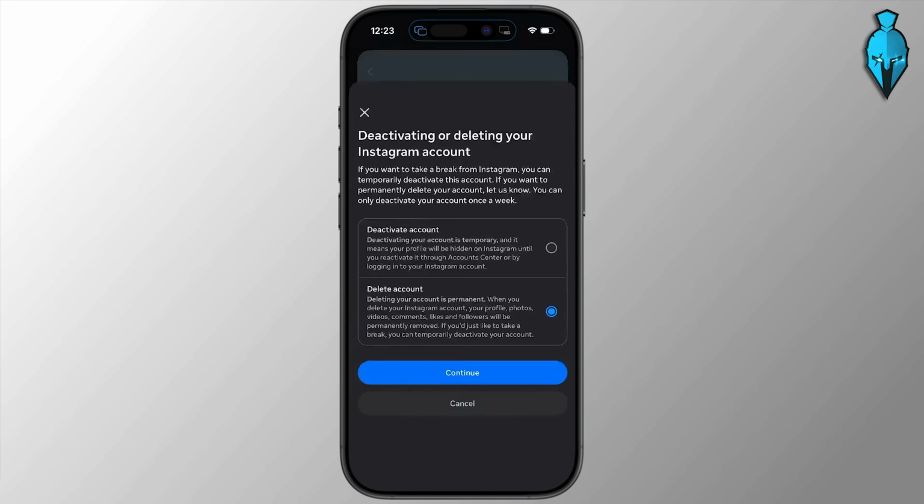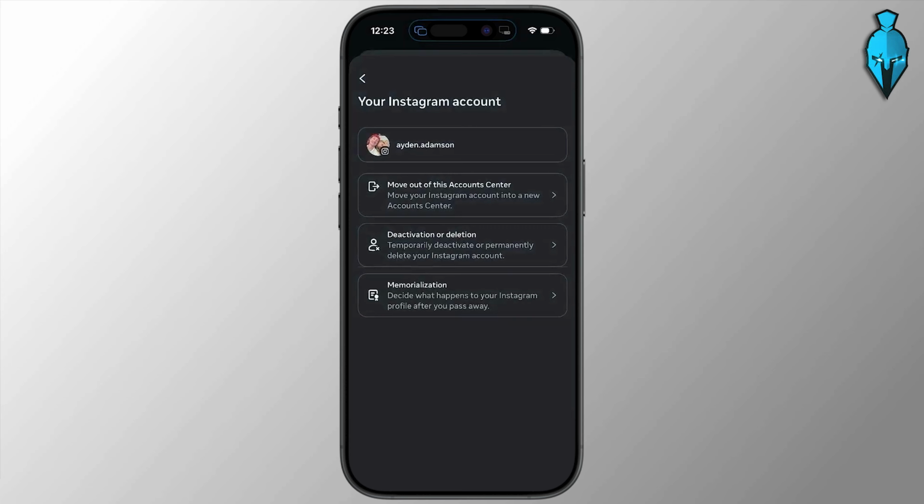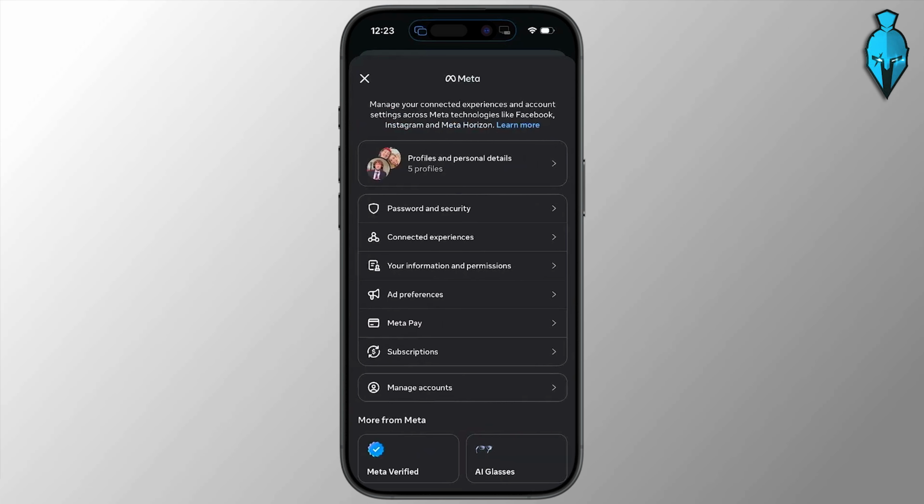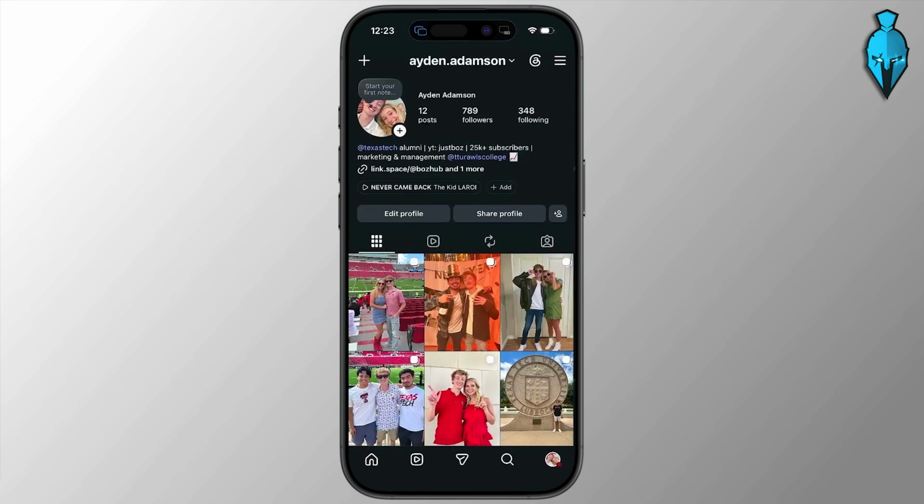This is a permanent option though. Instagram will remove your photos, videos, comments, likes, and other account data after the deletion process is complete, so just keep that in mind. If you're okay with that, you're good to go.